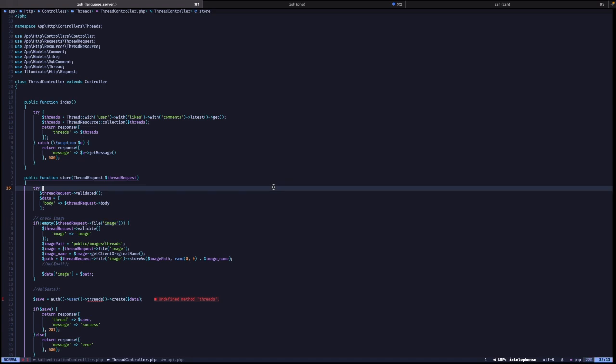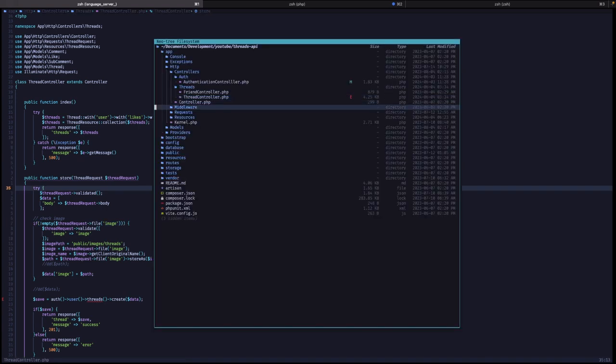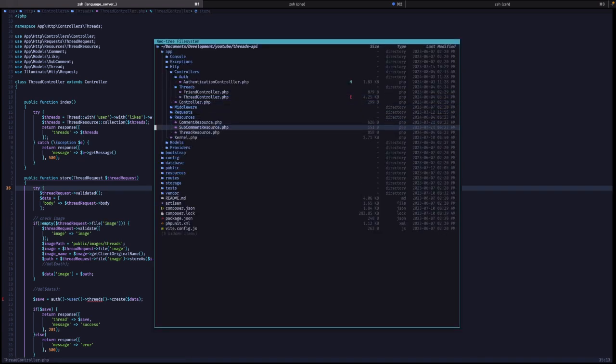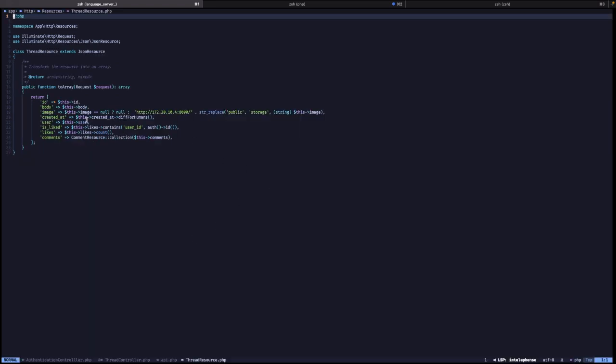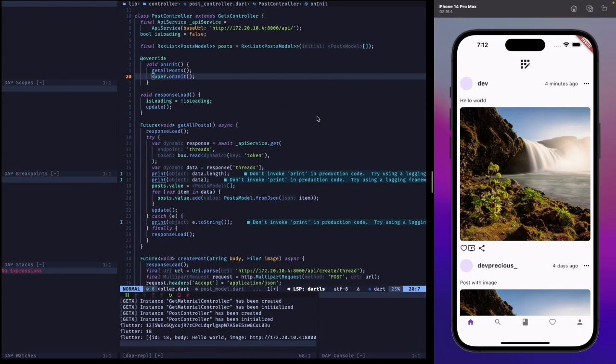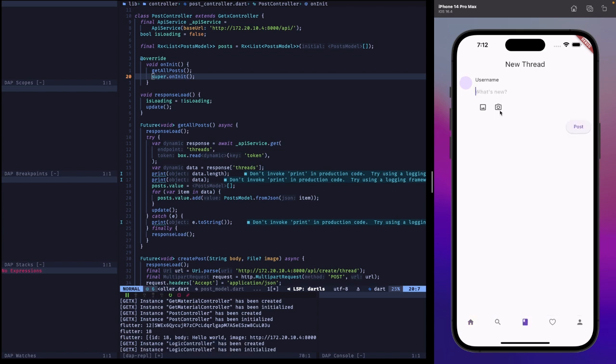So in order to make it show, you can go to our thread resource. I can say if this image is equal to null, just return null. But if it is not, you want to append our URL. I want to replace public with storage, and give our image. So now you have the right URL to load our image here. You can see it's working out. So I can go ahead and create another post with no image.